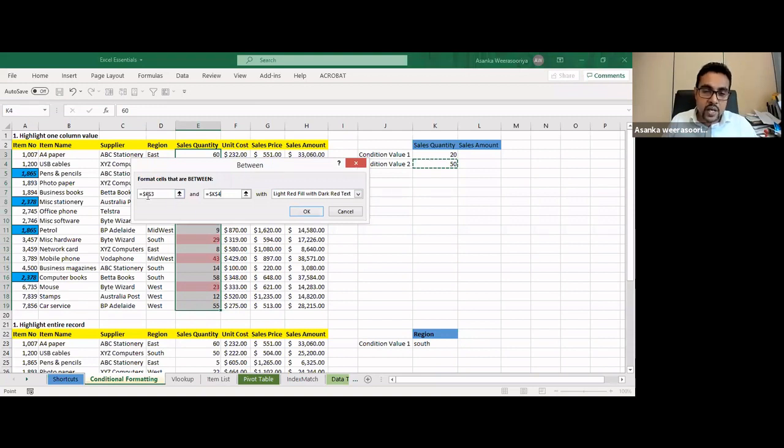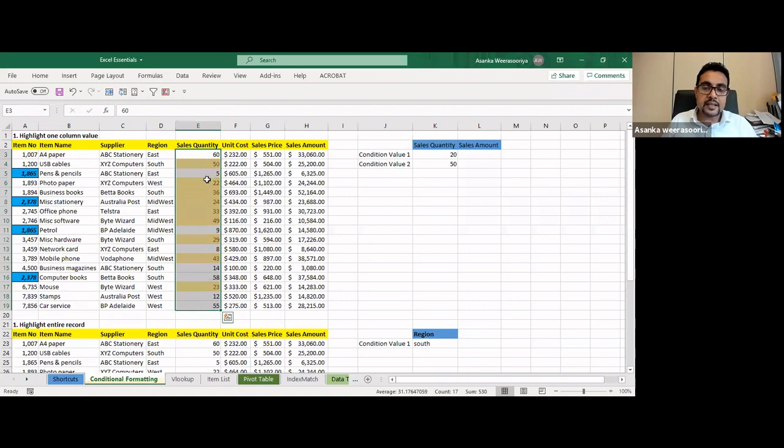Don't worry about this dollar symbol. The dollar symbol means it's converted to an absolute cell reference. Relative cell reference and absolute cell reference, like this, there are two types of cell reference. This means this is an absolute cell reference. It will take these cells as absolute cells for this condition. Now we can decide the color. Then okay. Now you can see the values between 20 and 50 are highlighted.